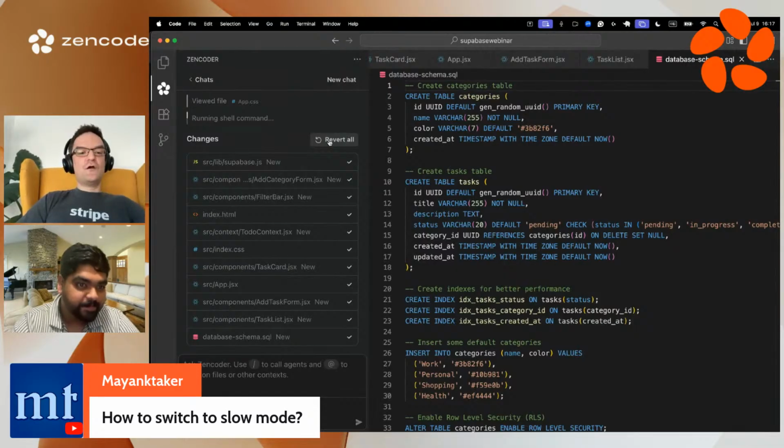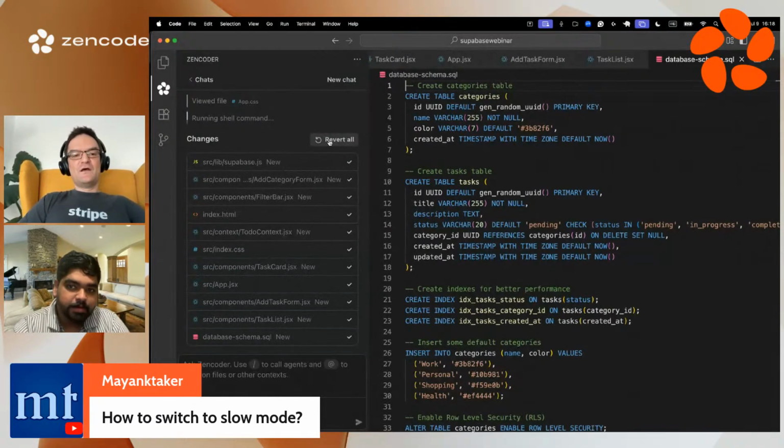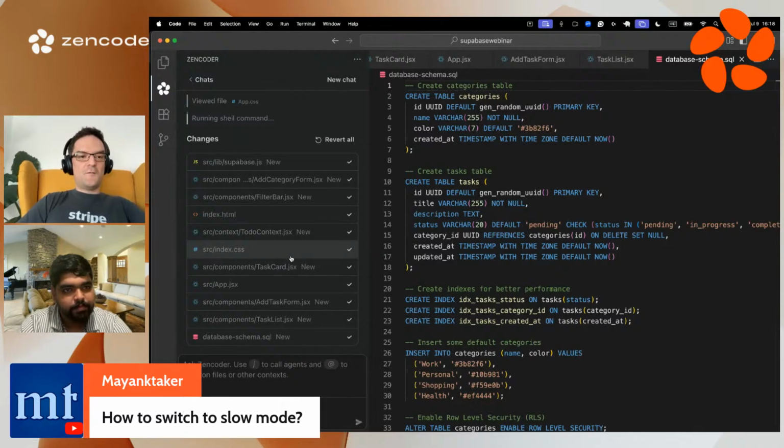How to switch to slow mode? Oh, okay, that's an interesting question. You don't switch to slow mode on your own, right? Basically, what generally happens is the agent on its own will switch to slow mode for you once you run out of the limits. So you just keep interacting with Zencoder as you usually do, and at some point, once you run out of the limits, you will be moved to a slow mode. You will still have the ability to upgrade to a higher plan and use it like that. But you don't need to manually switch it.